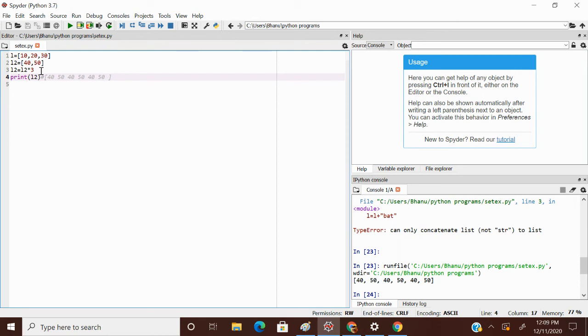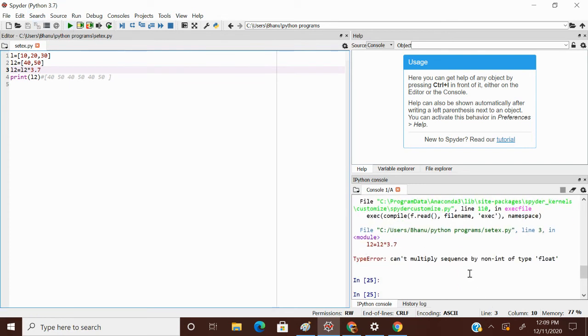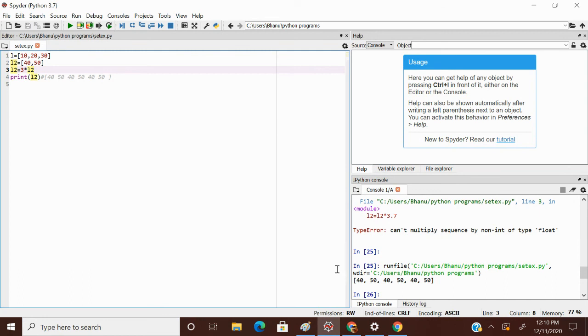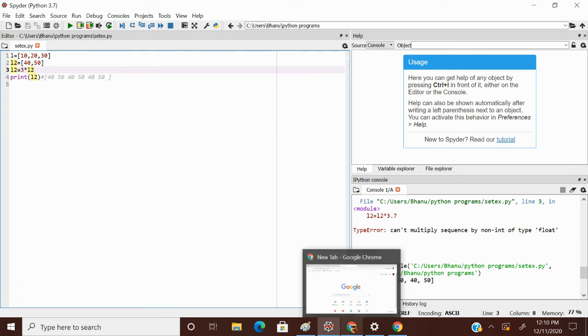Instead of an integer value, if I'm trying to take some other value like 3.7, now I'll be getting a type error: can't multiply sequence by non-int of type float. So it should be of integer type. As I said, L2 star 3 or 3 star L2, both give the same results. Let's check it out. 3 star L2 gives the same result.